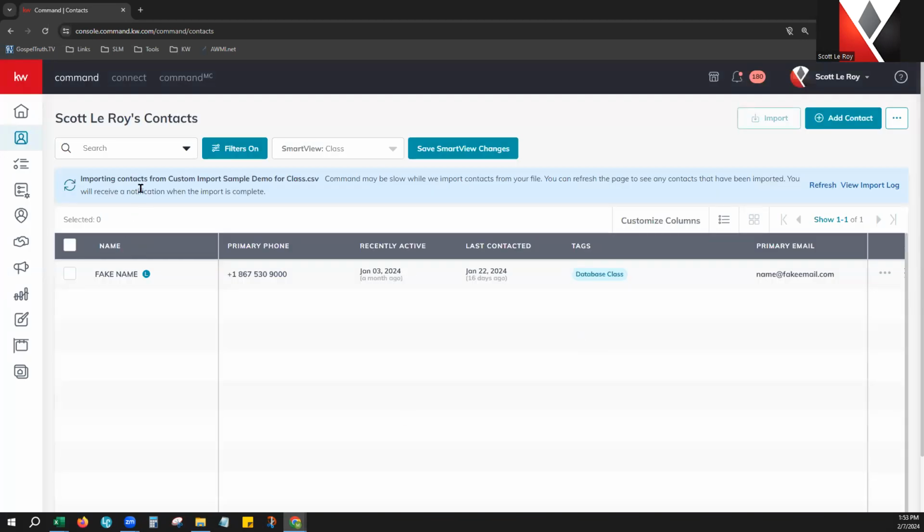When you finalize your import, it will let you know it's being imported and you can return to contacts. It's letting you know that this is in process right here, but it may be a little slow, especially if it was a big file or something like that. But you could always hit refresh or view your import log. This is in the back office settings.